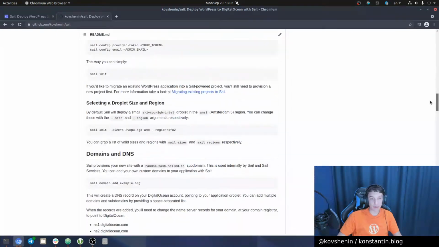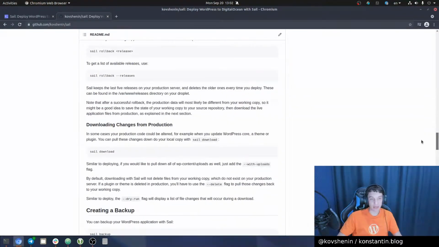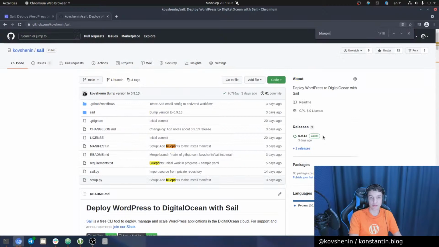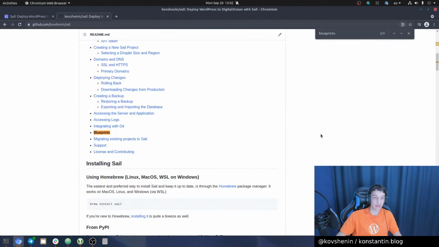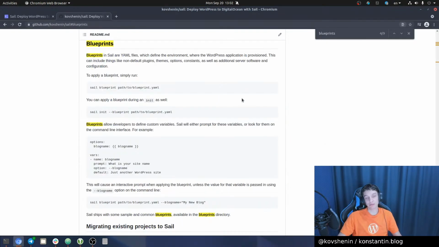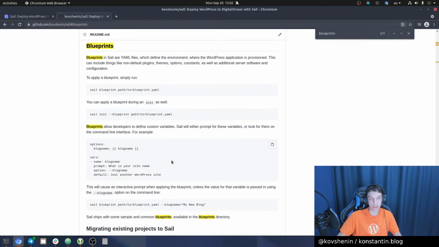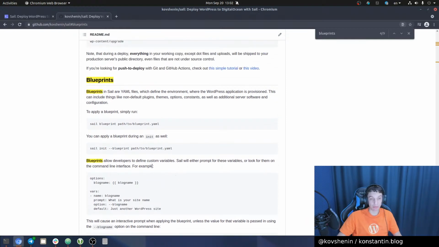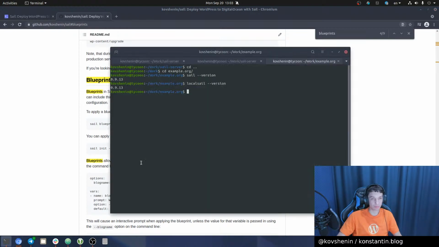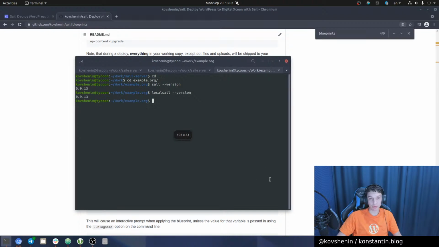So blueprints essentially is a, let me try and find it right here. Blueprints, it is a YAML file, which basically defines things like plugins and themes and whatnot. And a blueprint file can then be applied to a specific Sail project. So let's just do a quick example.